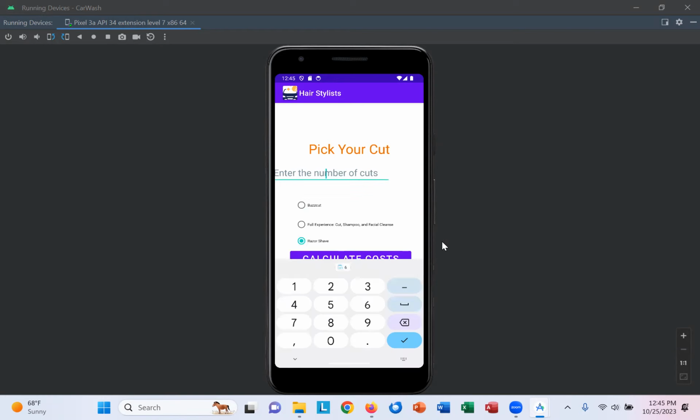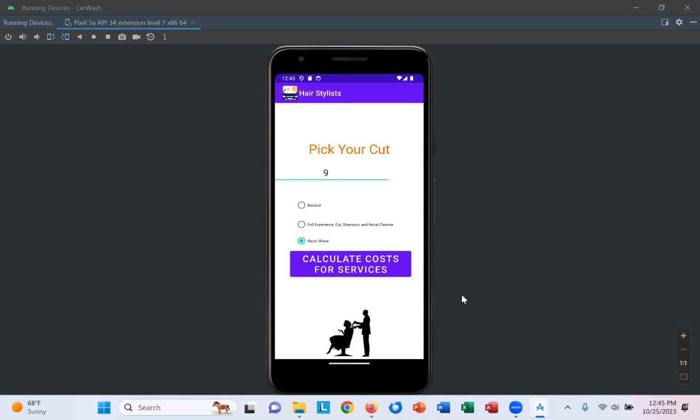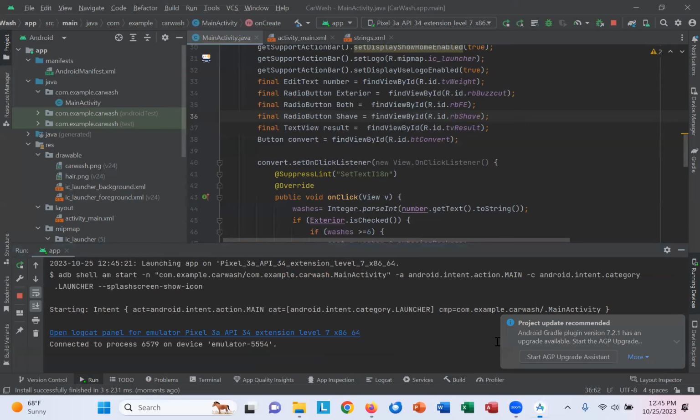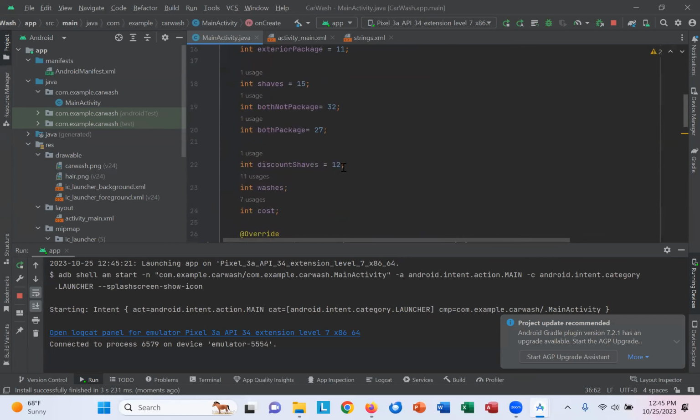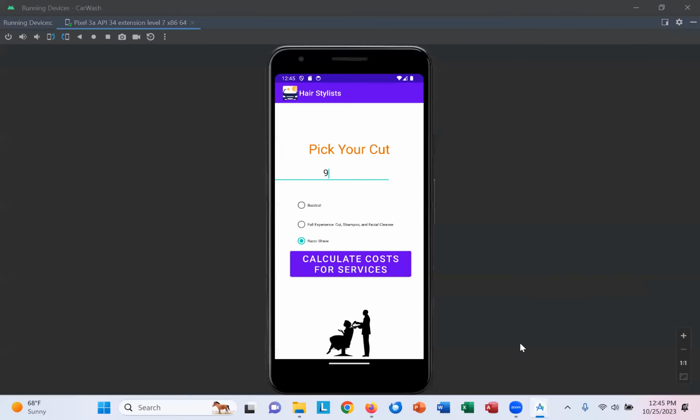So now when I put 9 in for the razor shaves, what's the answer going to be? We set up our discounted price to be $12. So it should be 9 times 12, yes? That right? Nope. 12 times 9 should be 108.